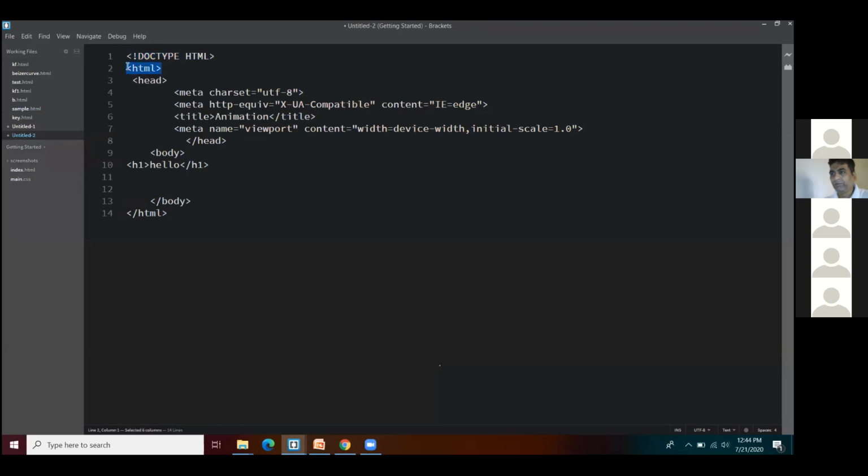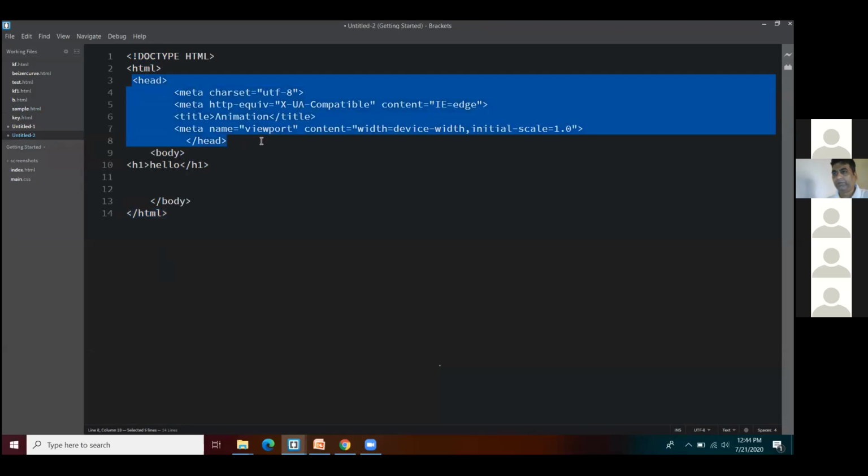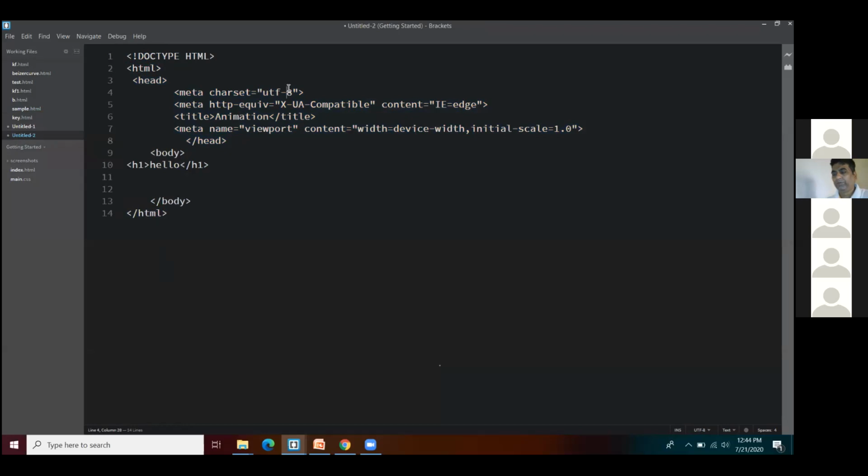Always, HTML starts with an HTML tag and it ends with an HTML tag. Then the head will contain the header related information like the title, what type of character set you're following, and what should be your device width. You can see here, whatever my device width is, I'm setting it to the same width, and the scale is 1. The main code that I'll be writing here will be present inside the body.